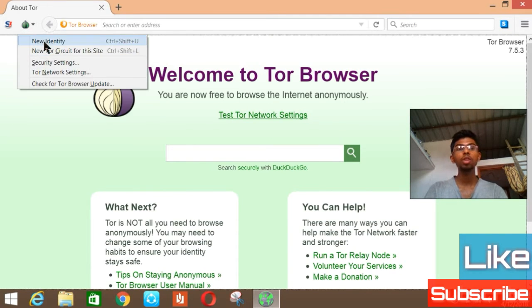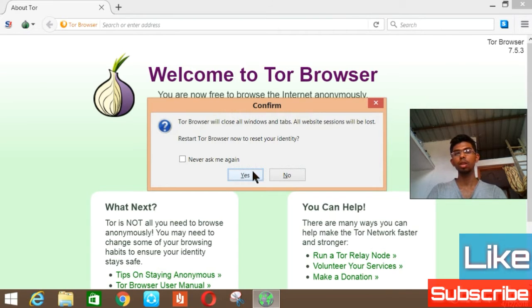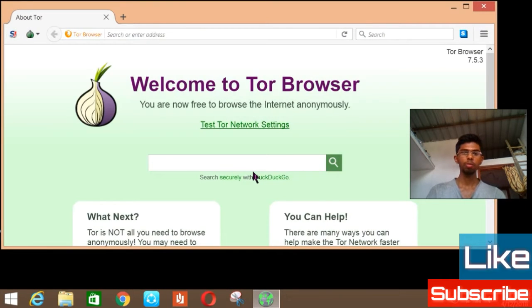So I'm going to get the new identity. This is the way you will get the new identity. It closes itself and opens a new window. So let's test Tor browser.